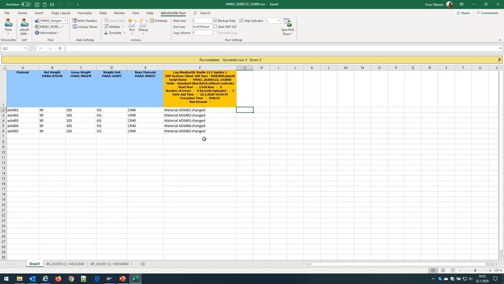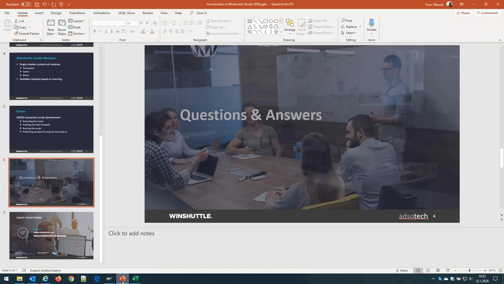You start with the recording, you record the T code, then you build the Excel template, and you start testing and running scripts. Of course, there are more complex scenarios. It does get a little bit more complex, but this is a good primer, a good introduction to what Winshuttle is and what kind of things you can do with Winshuttle. We have a couple more minutes left, so if there are any questions, feel free to go ahead and ask away.